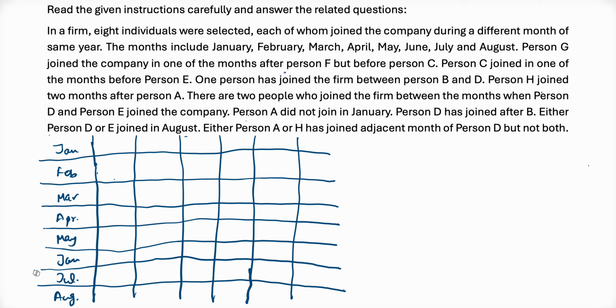So first of all, we'll note down our first hint, which said person G joined the company in one of the months after person F, but before person C. So we know the relative order of F, G and C through this hint. Further it says person C joined in one of the months before person E. So we can add this hint to the hint we have already taken. Further it says one person joined the firm between person B and D. We can note down this hint here.